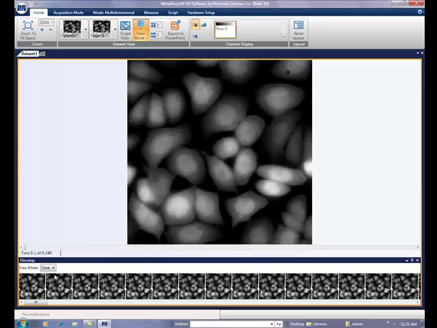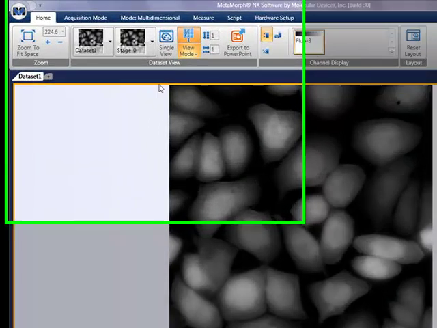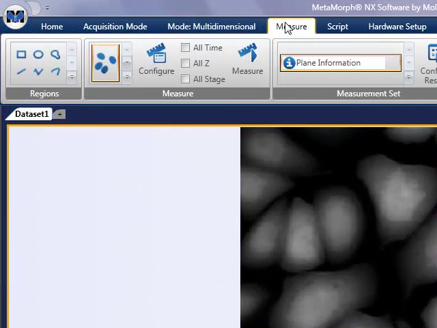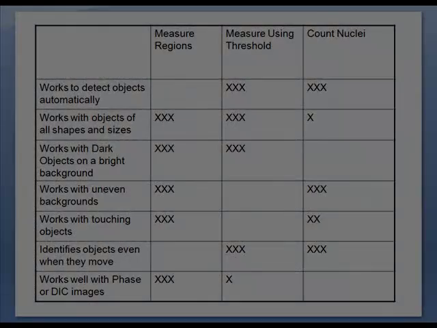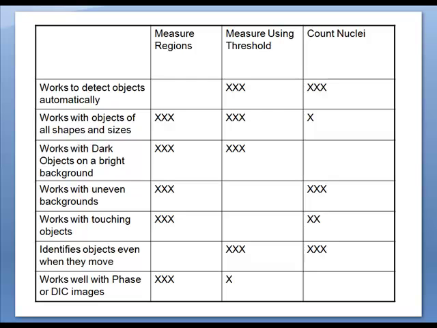All functions related to measurements are found on the measurement ribbon accessed through the Measure tab. There are three types of measurements offered in MetaMorph NX version 1. These types are measure regions, measure using threshold, and count nuclei. As shown here, each has its own advantages. In this movie, we will use measure regions.